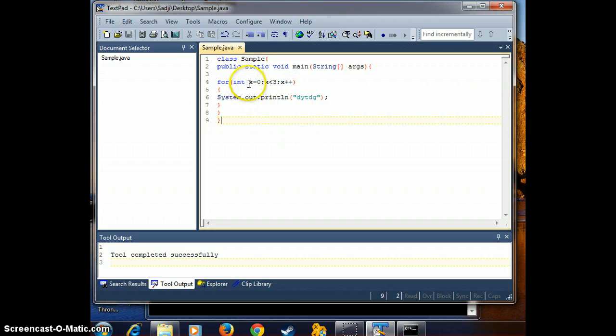We also call this logical expression a boolean, because it renders true or false. So if int x equals 0, then we check if x is less than 3. x is 0, so 0 is less than 3, that is true. So we print this, and after we print, x is gonna be incremented by 1, since this is x plus plus. So 0 plus 1 is 1.